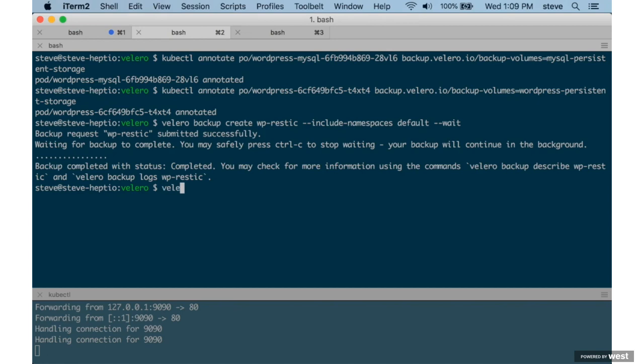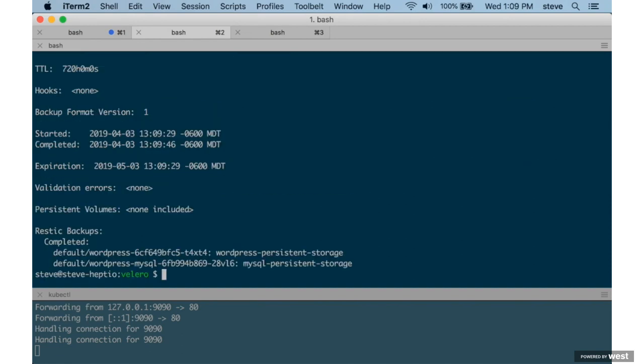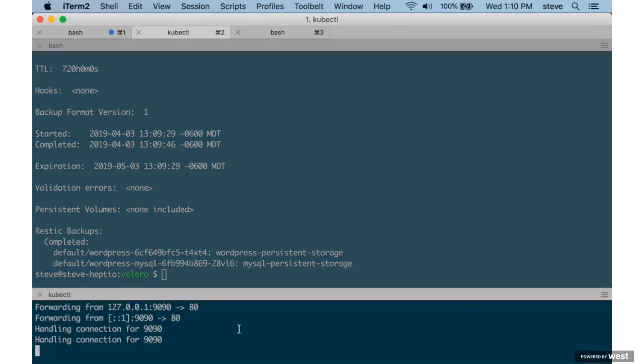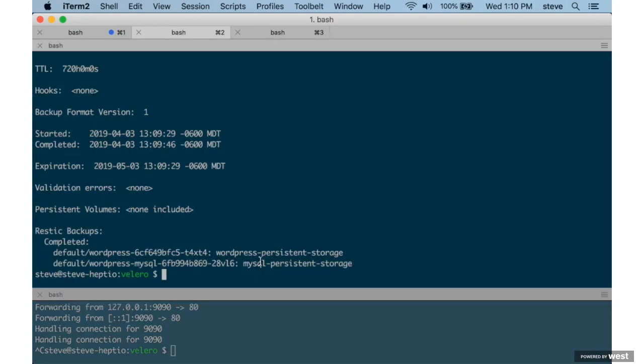Great. So now if I run the velero backup describe command for wp-restic and I pass --details, what we see at the bottom is, rather than having information about EBS snapshots, we have a section about Restic backups. And we see those 2 volumes that we asked to be backed up are included there. So that's great. I'm going to stop my port forwarding command here.